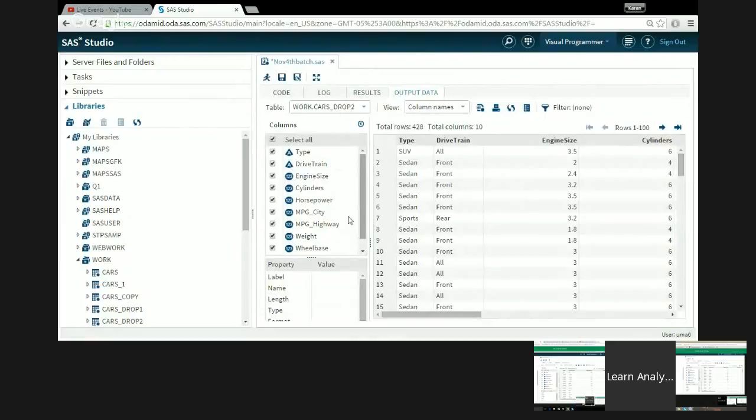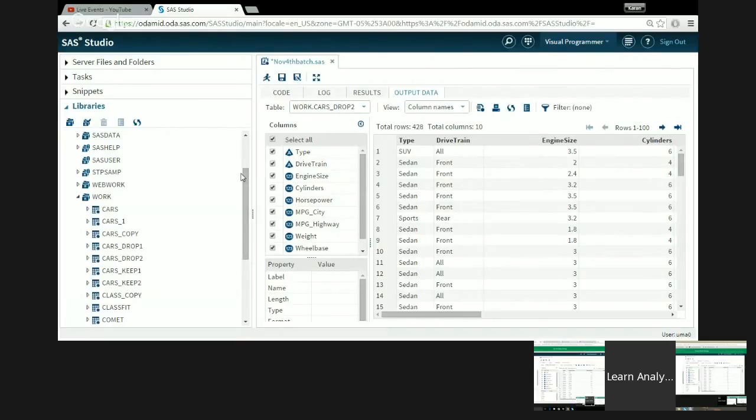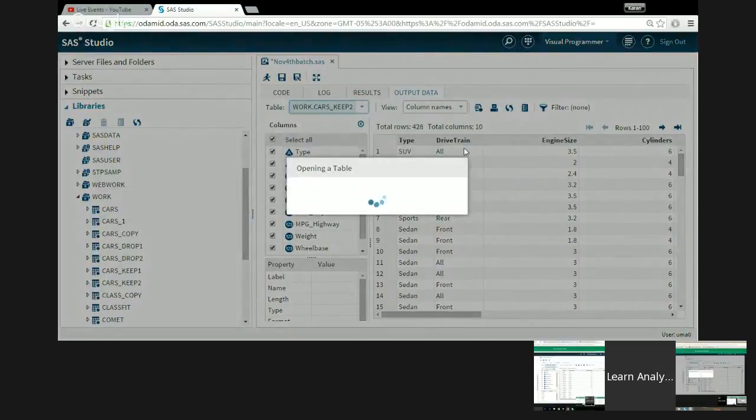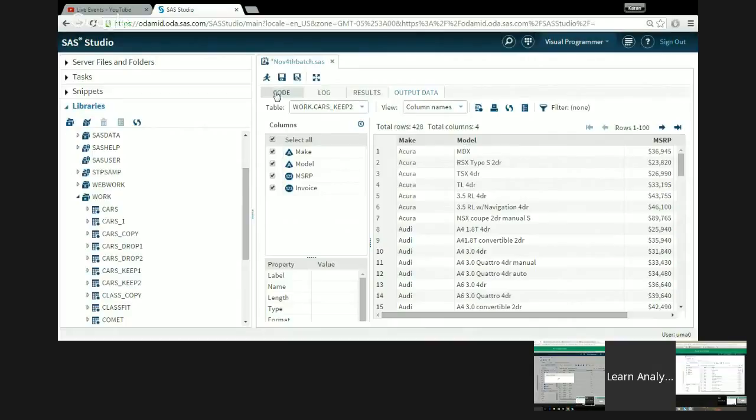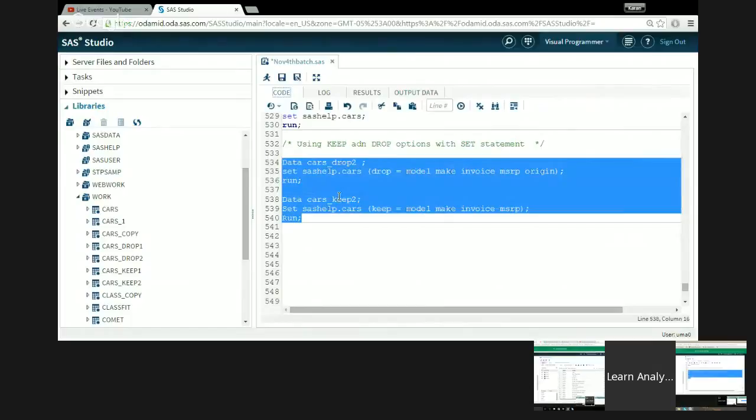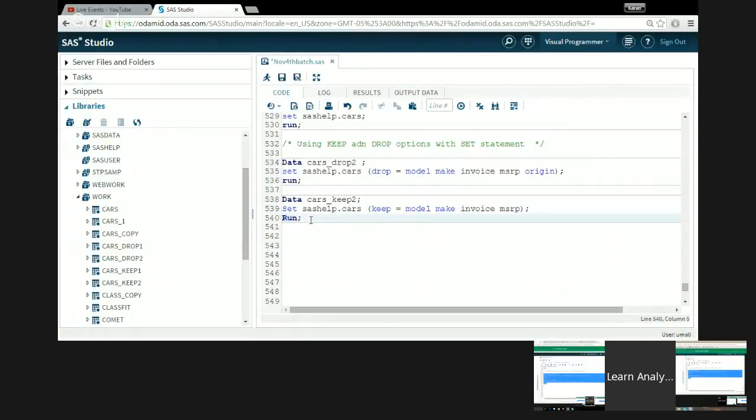Yeah, so if you see, this has worked. We have drop 2 and keep 2, which have done the exact same job. This data set has 10 variables and keep 2 should have 4 variables, correct? So what we conclude is we can use keep and drop either with a data statement or a set statement, right?